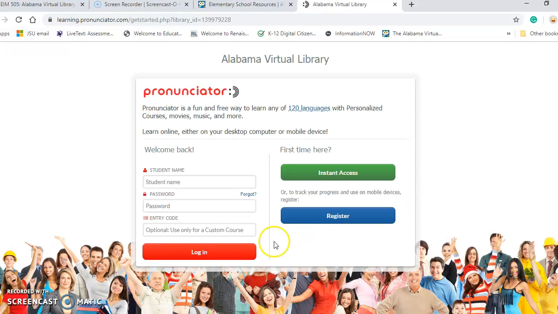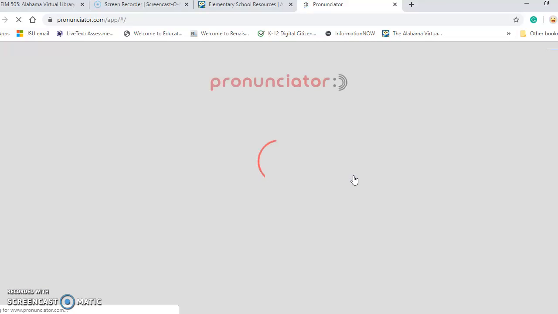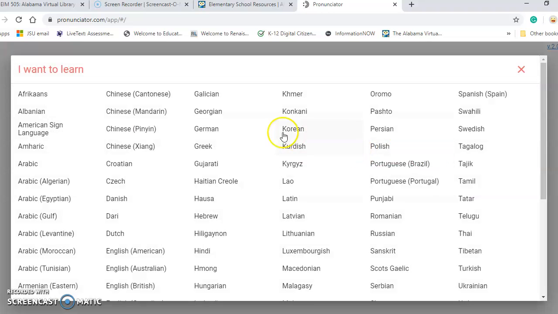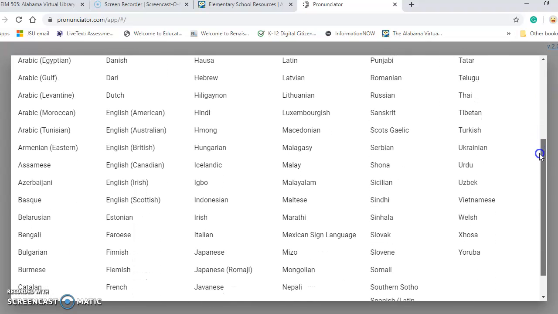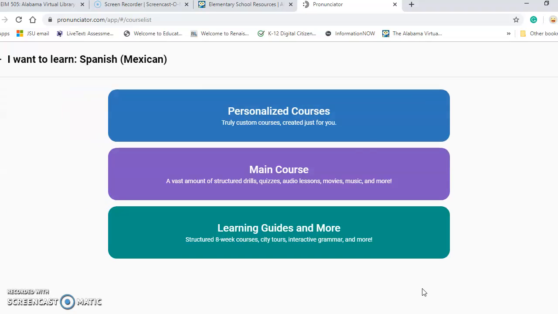But this resource here, Pronunciator, and you can learn languages through the Alabama Virtual Library. I think this would be a great resource for ESL kids to use, and it has a bunch of different languages that you can look through, and yeah, I just thought this would be a great resource for the ESL students to use.